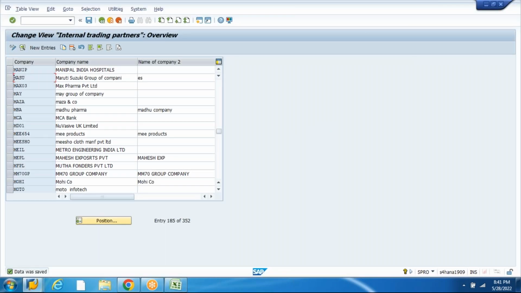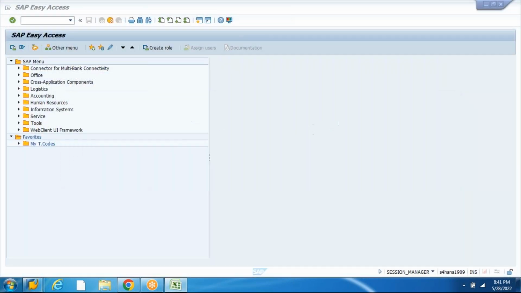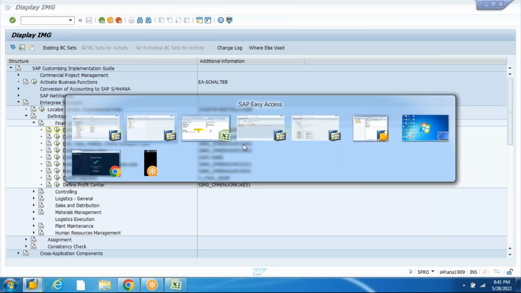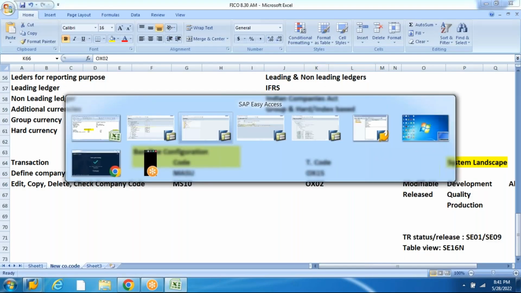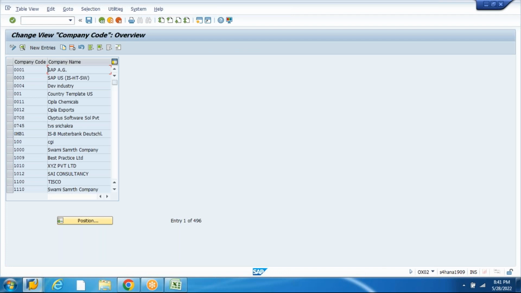Let us go to transaction OX02 to define this company code. So I'll come out of this. The transaction code for company code is OX02, which we have updated here. Let's open this OX02. Now in OX02, you can see the change view of company codes. Here also the same logic. We are going to configure for Maruti Suzuki. Maruti Suzuki information is not available in SAP.